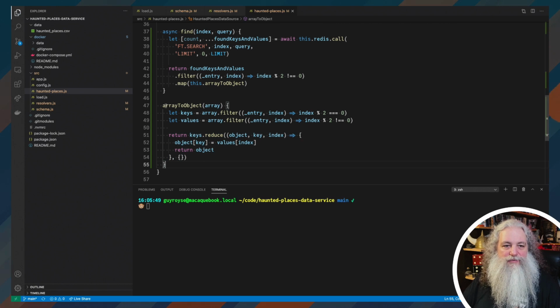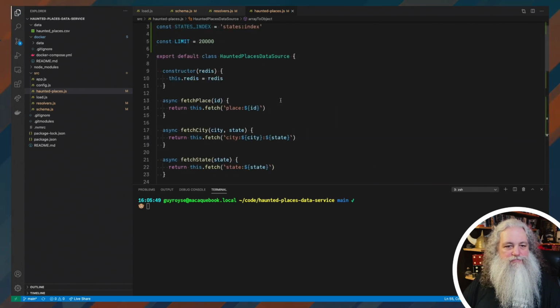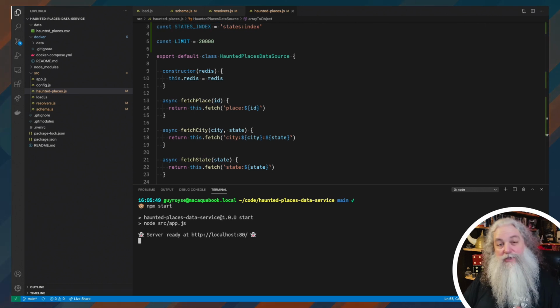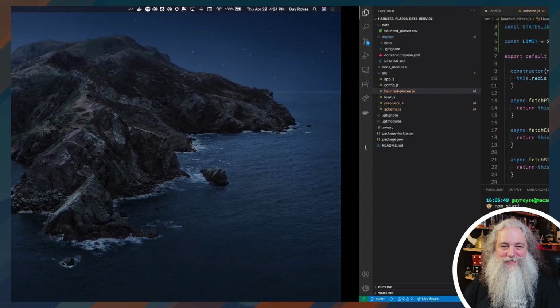So we got a find, we got an array to object. This should be what we need to work. Let's see if it works. npm start. The server doesn't crash, always a good sign.